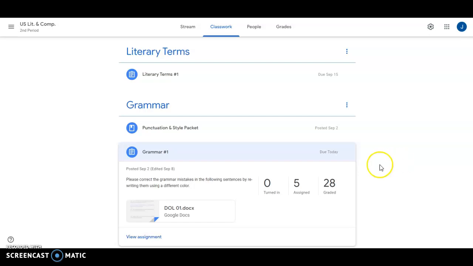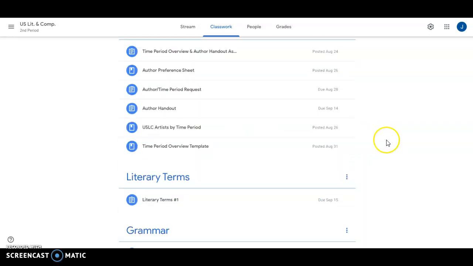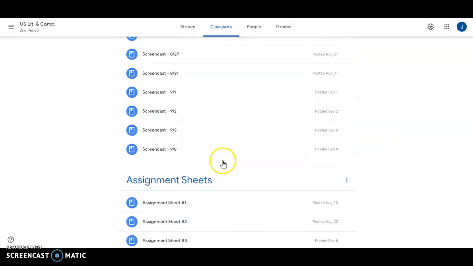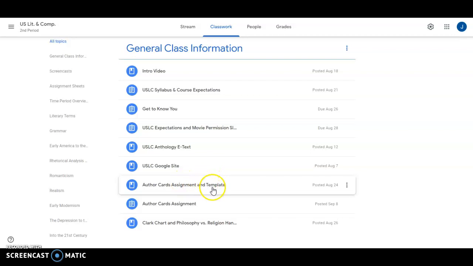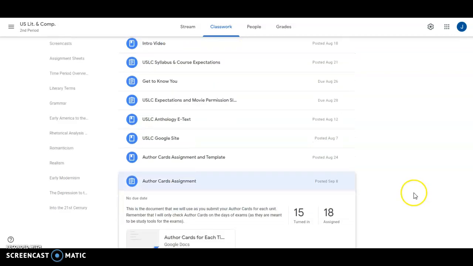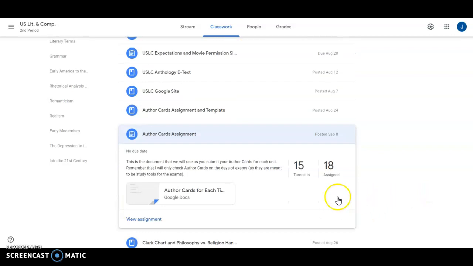After that, we talked briefly about you guys needing to submit your author cards, which if we look up under the general class information, there's the author cards assignment and template that you guys have in theory been using. Then there's an author cards assignment where you don't necessarily need to turn this in, but what you need to do is copy and paste your 6 or so author cards into this document.